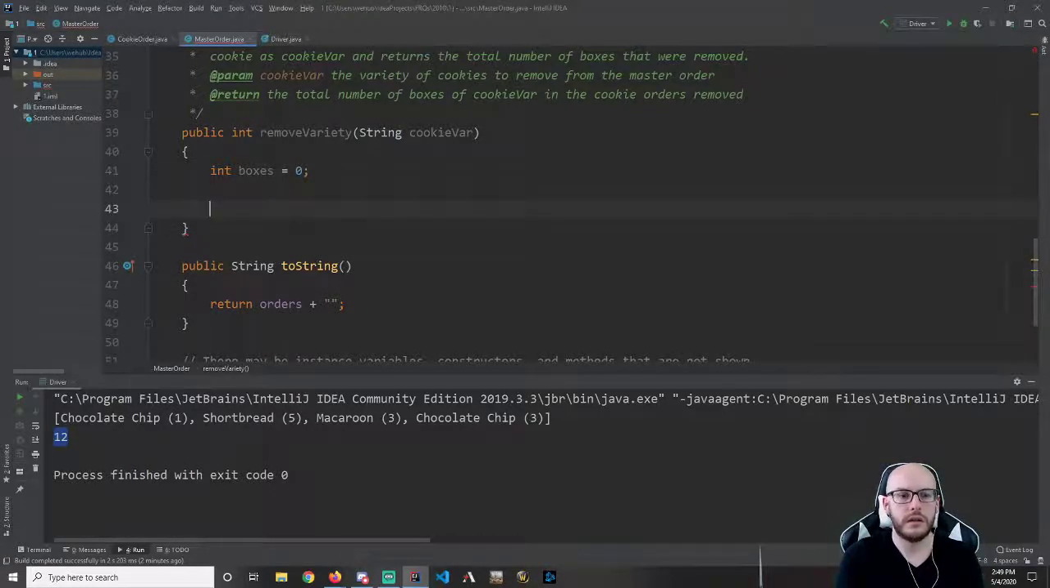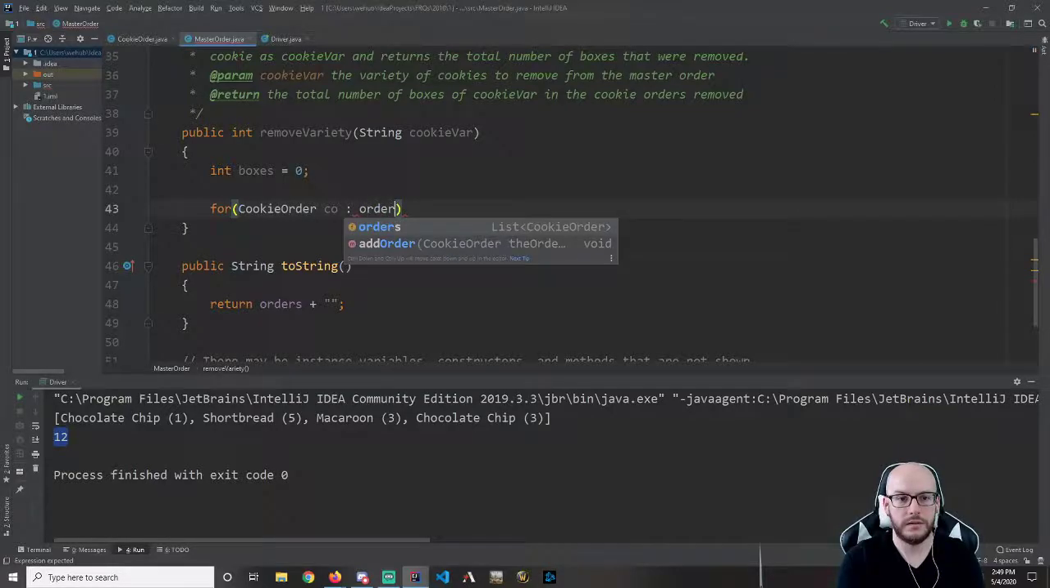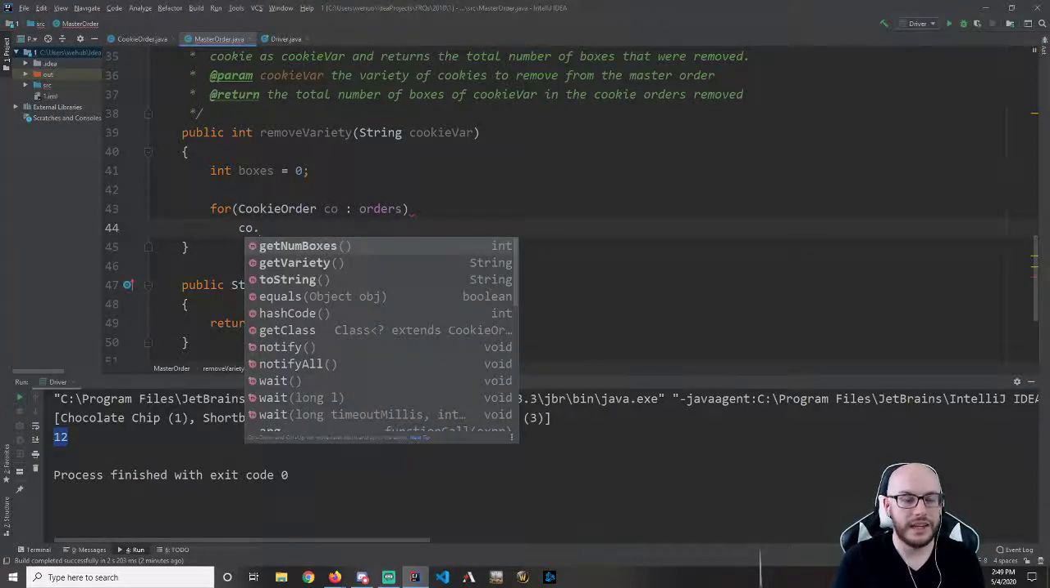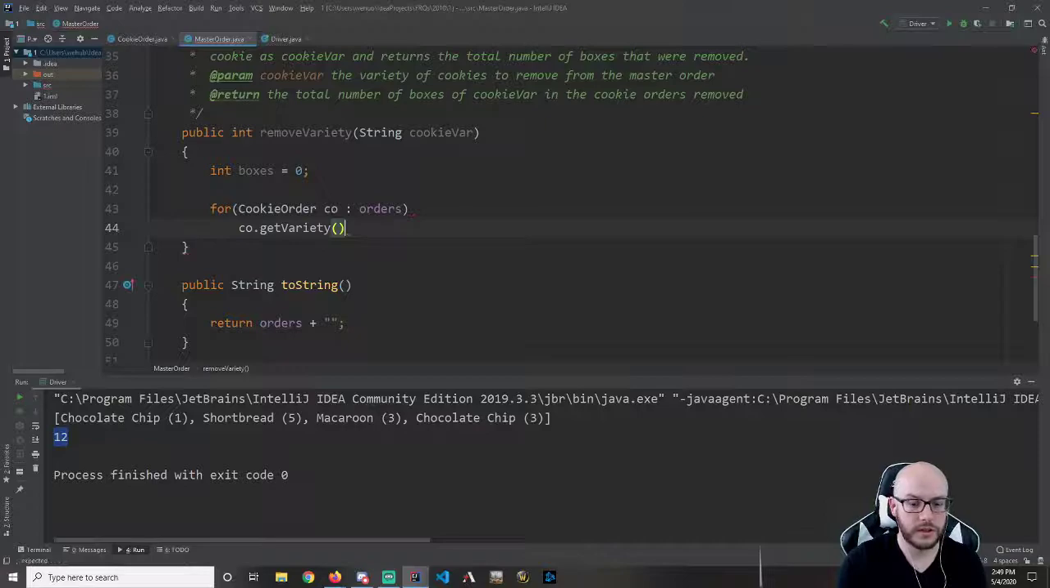Okay? Now, let's try a couple of things. I'm going to, just like with the previous method, use a for each loop. Spoiler, we're going to have some problems here. With each iteration, I'm going to ask, is the variety of the current cookie order equal to the one that I'm looking for?